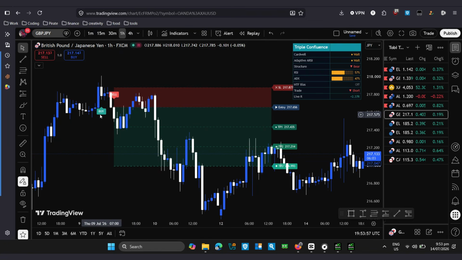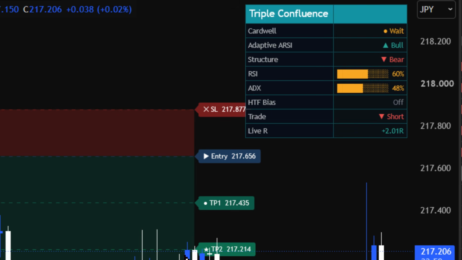You get an entry line, a stop loss that's based on ATR distance but also respects structure with a buffer, and then 3 take profit targets. The heads-up display (HUD) is a table anchored to the chart corner. It outputs the live status of the Cardwell MA, adaptive RSI, and structure modules.